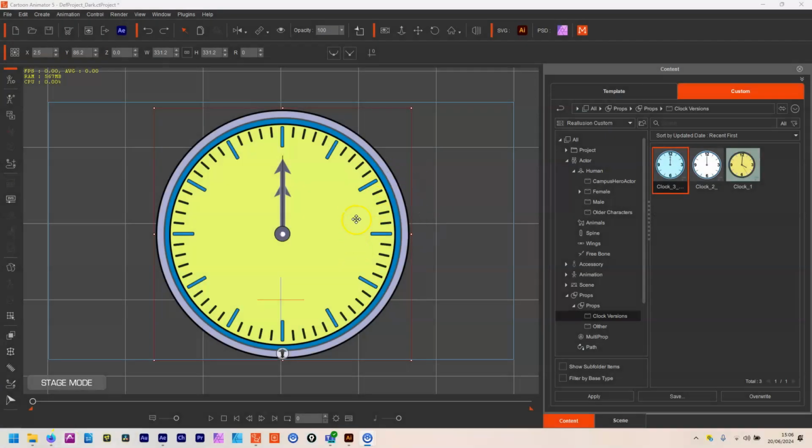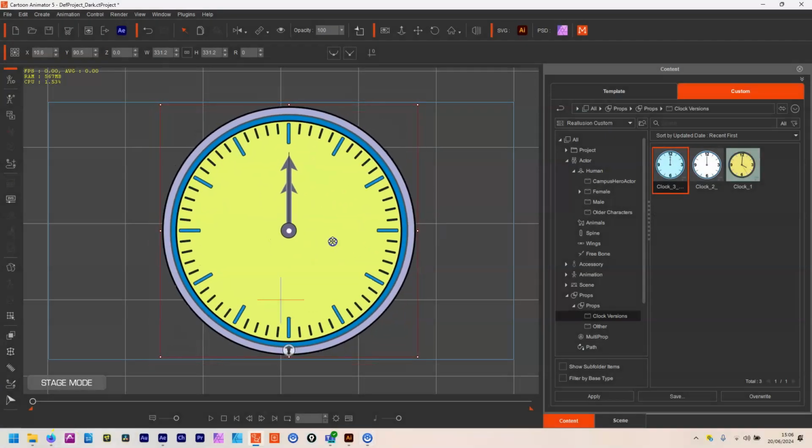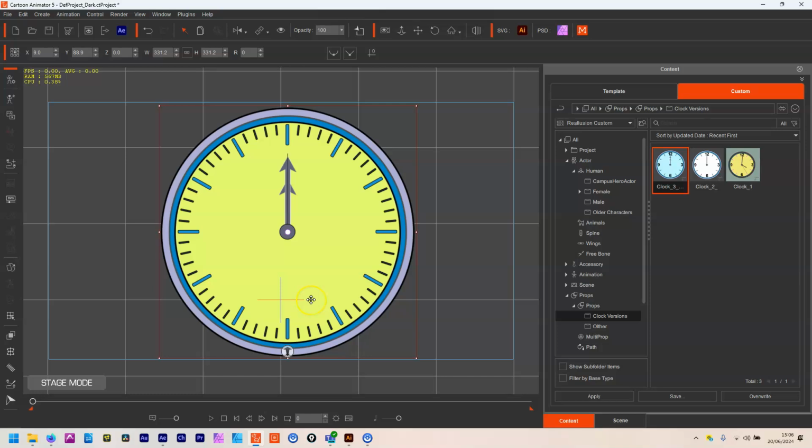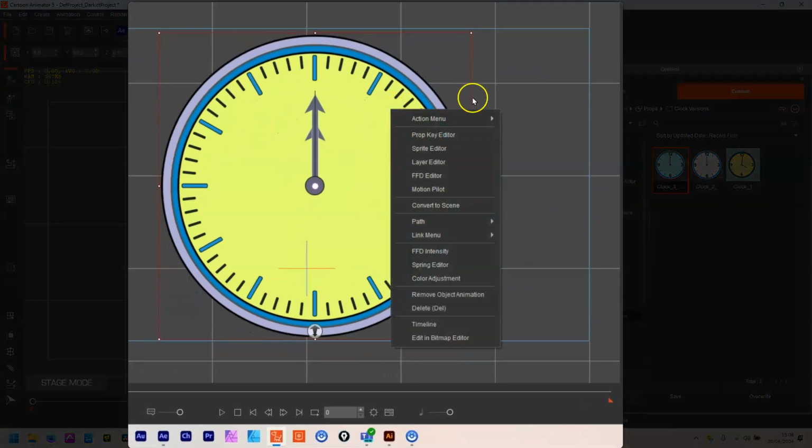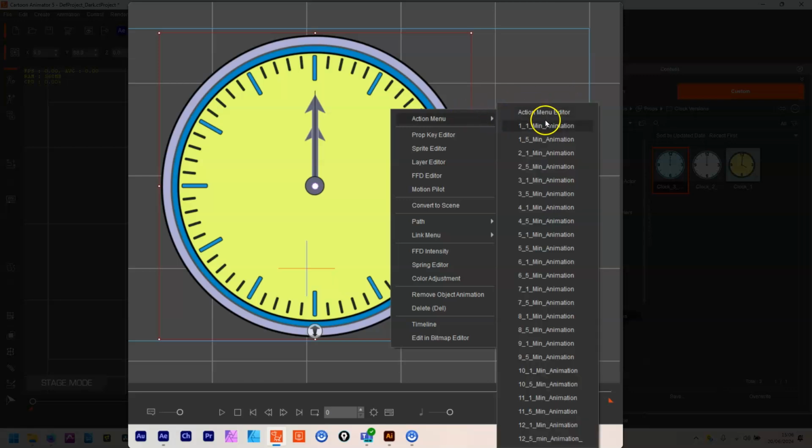So once you've got your prop in, make sure it's selected, and move it to wherever you want it to go. If you want to do some animation, you have actions. You can right click on your selected one and you've got action menus. It goes from 1 AM or 1 o'clock all the way through to 12, and you've got 1 minute of real time and 5 minutes of real time on all of those hours.